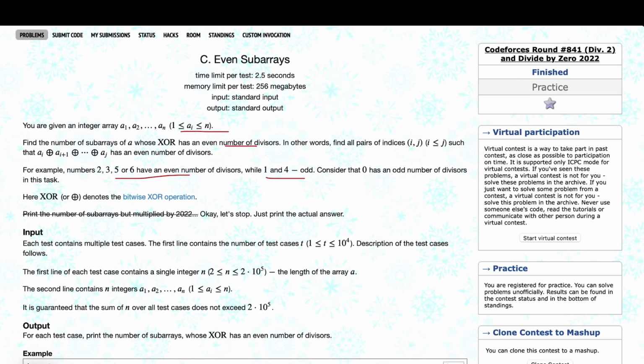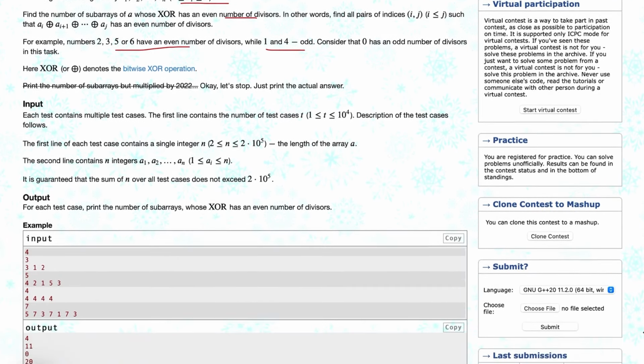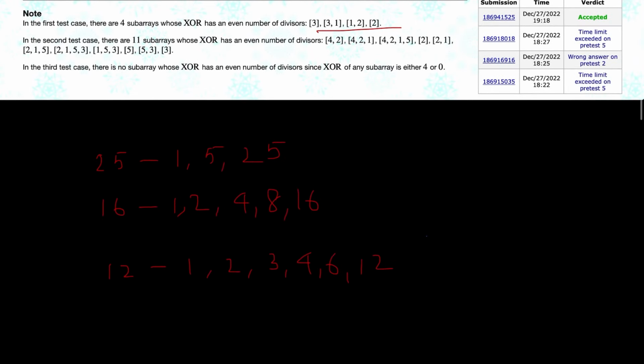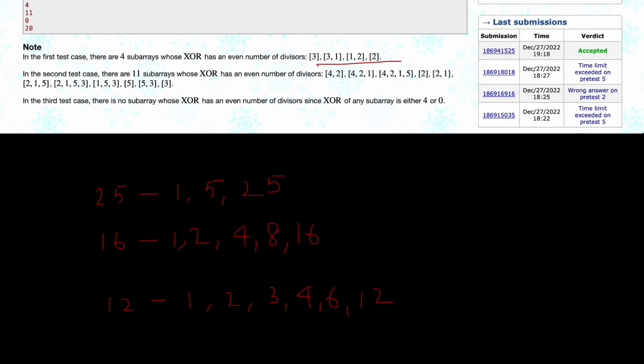So the first thing that you should know beforehand is which are the numbers that have odd number of divisors and which have even. To answer this, we can actually say that any square number, for example, 1, 4, 9, 16, 25, and so on, all these have odd number of divisors and the remaining numbers have even number of divisors. Let's take a look. Here you can see that for 25, there are 3 divisors, 1, 5, 25. For 16, there are 5 divisors, 1, 2, 4, 8, 16.